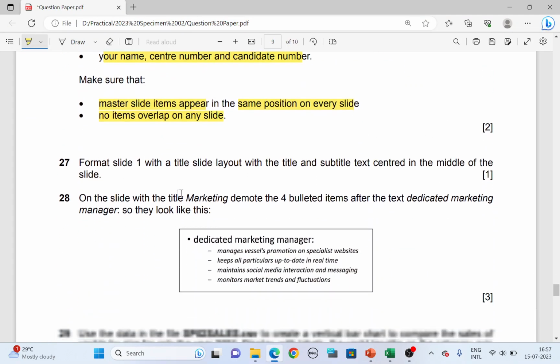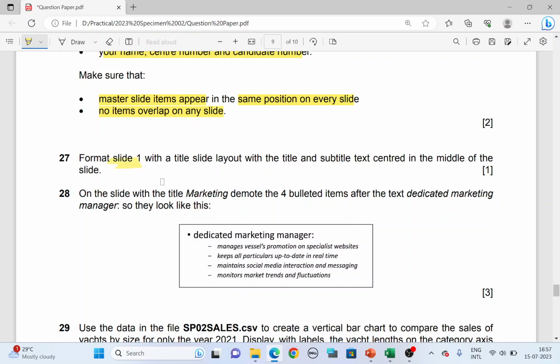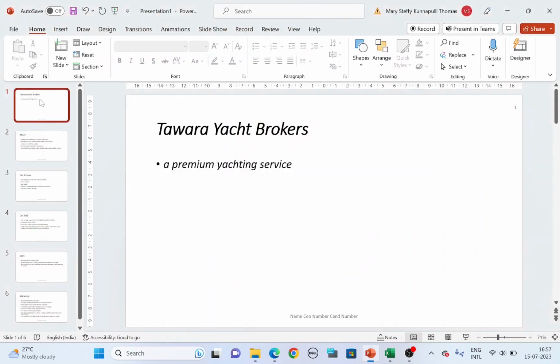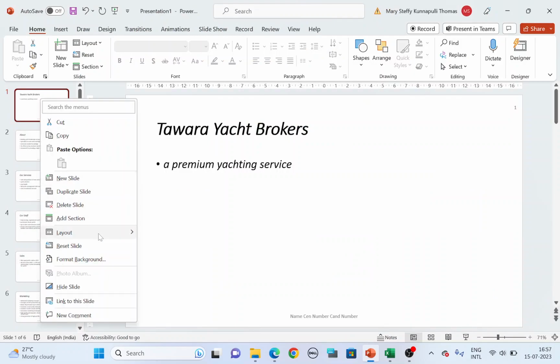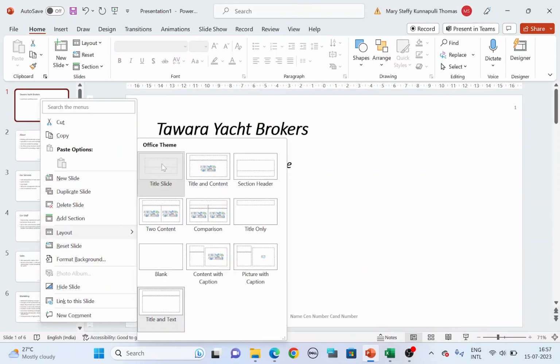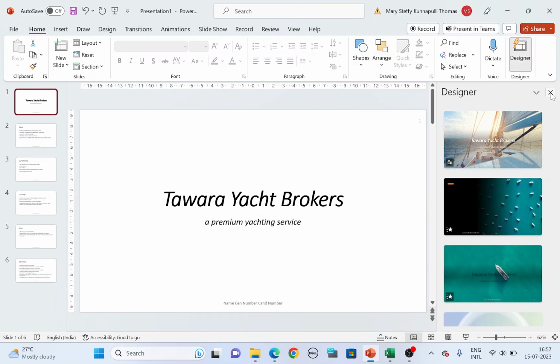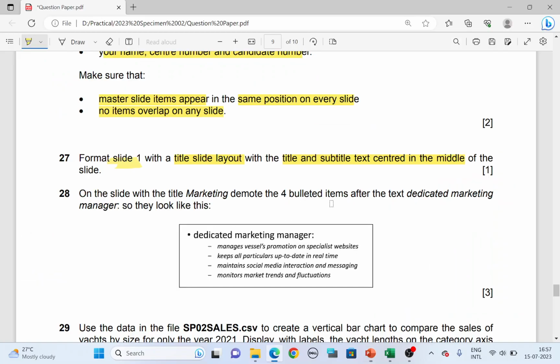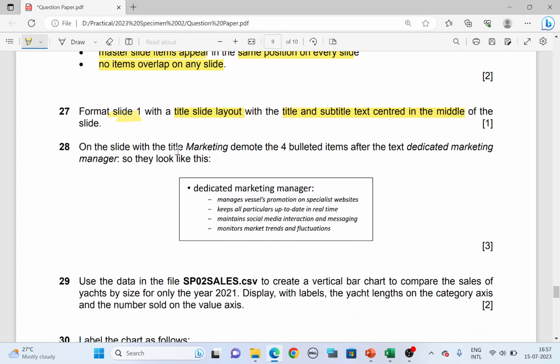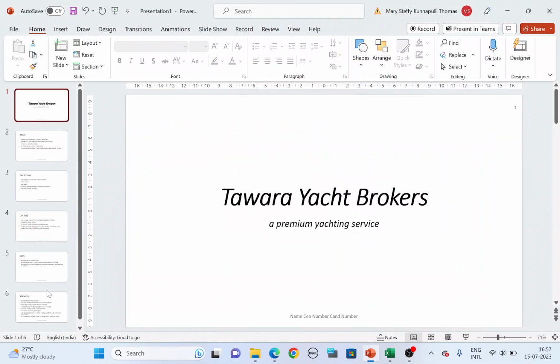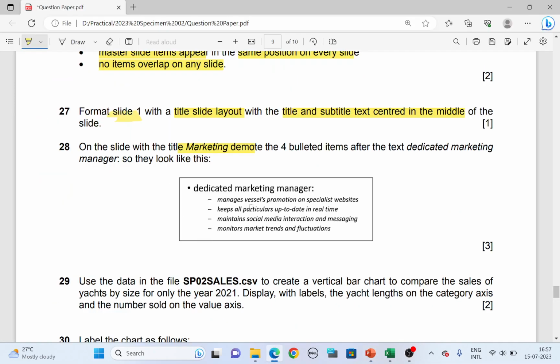Okay, next, format slide 1 with a title slide layout with the title and subtitle centered in the middle of the slide. So right click on slide 1, layout, choose title slide theme so that the title and the subtitle come to the center. Next, find the slide with the title marketing.